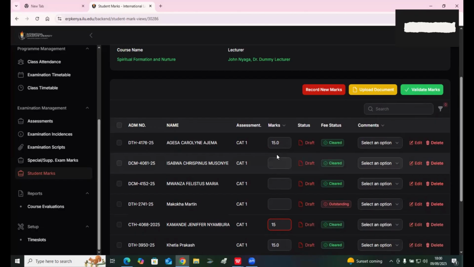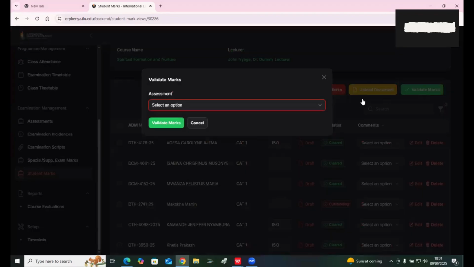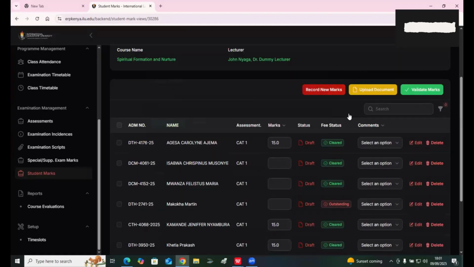Then after that is when you come to the validate button. When you click on the validate button, it will also ask you the assessment you want to validate. Do you want to validate the marks for Cat 1 or Cat 2 or the final exam? You select the one you want to validate and you click on validate. I won't validate here because these are done for practice.